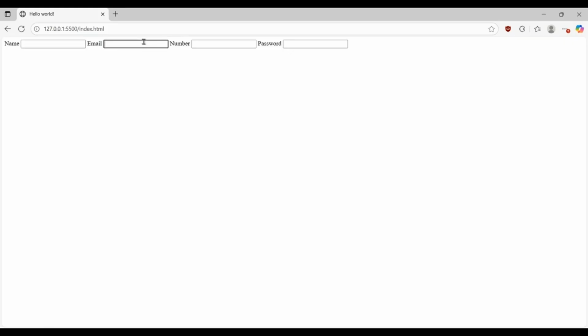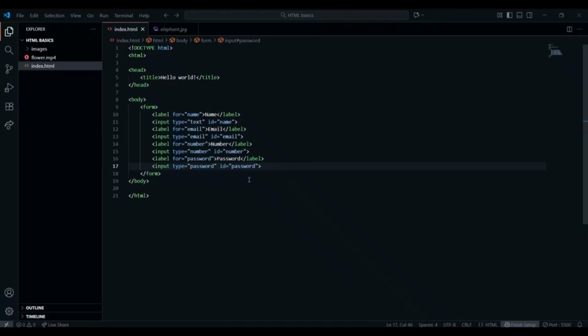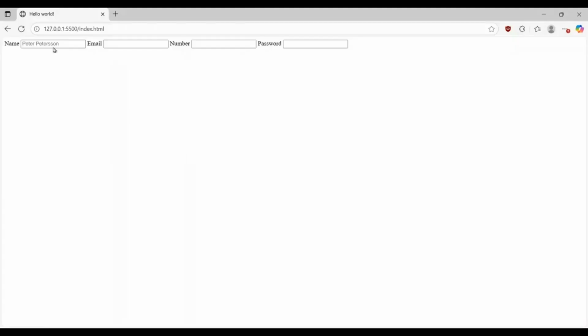And now, something else that I'm going to show you, which is pretty interesting, is inside of the input place, you can instead write placeholder, and then, for example, write Peter Peterson, then click save. And then, as you can tell in here, you can see it says Peter Peterson, and then when you start typing, it goes away. So this is basically just for the user to see what to write inside of the input.